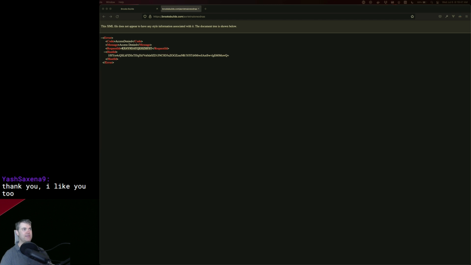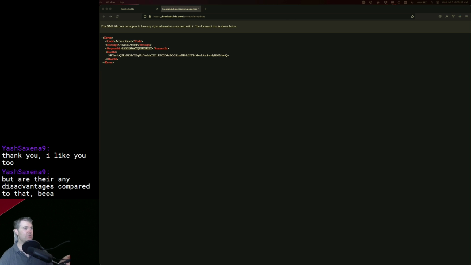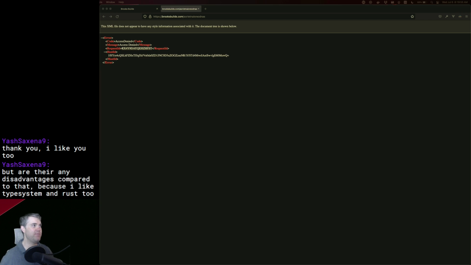And let's see. Anything else? I don't really think so. So, are there any disadvantages compared to that? Because I like type system and Rust too. So the main disadvantage right now is that it's early. If you're writing with 0.19, which I am, you get a lot of really cool things, but there's some stuff which just isn't really there yet, and that is coming up in next. So server-side rendering is painful but possible, and it's going to get a lot better soon.